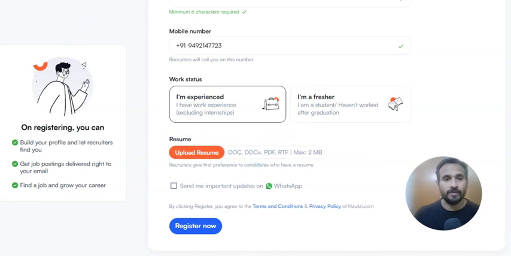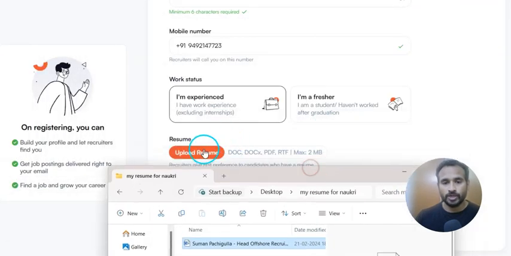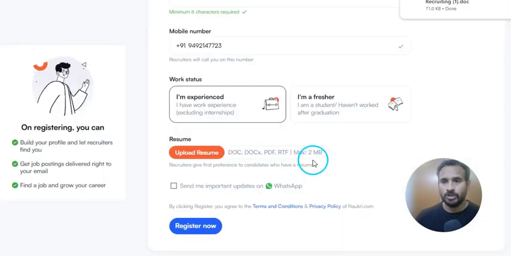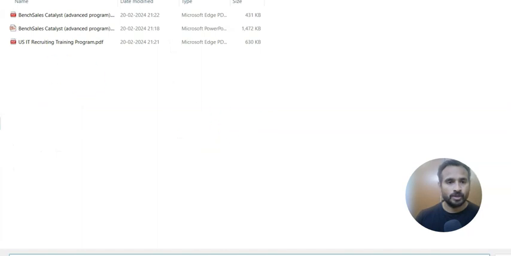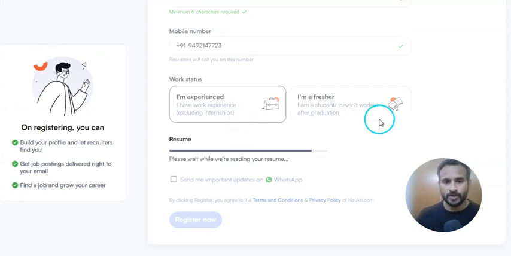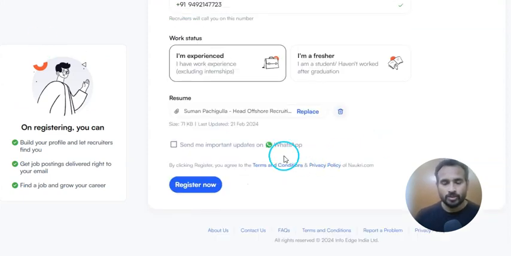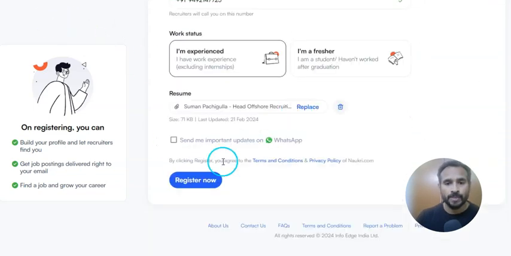Alright, very good. So here I have my profile ready. You can browse it, upload it through here, or you can just leave it here so that it is going to create it. Oops, it did not create it here. Let me go to upload and downloads, and I got it. Okay, this resume is uploading. Now, send me important updates on WhatsApp. It is up to you if you want to check it. If you check it, Naukri is going to give you important updates.